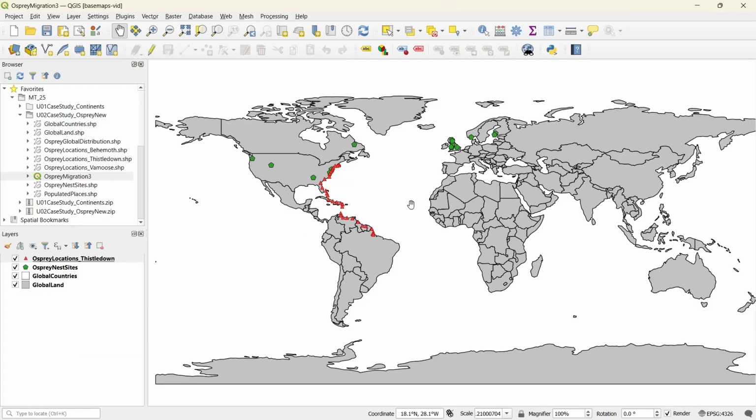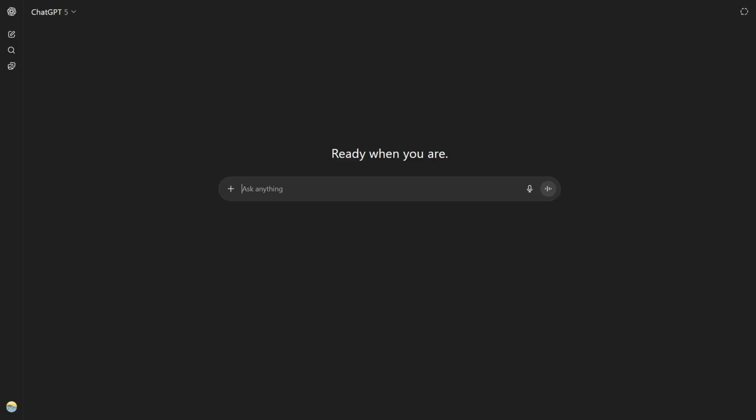Now that's okay if you've only got a few layers and fairly consistent CRSs, but if you have a project with a lot of layers and a lot of different CRSs, you may want to automate this, and that's where Python comes in. Don't know how to write Python? Not a problem. Here I am in ChatGPT. There are other robot overlords available, and I'm just going to give it a simple prompt.